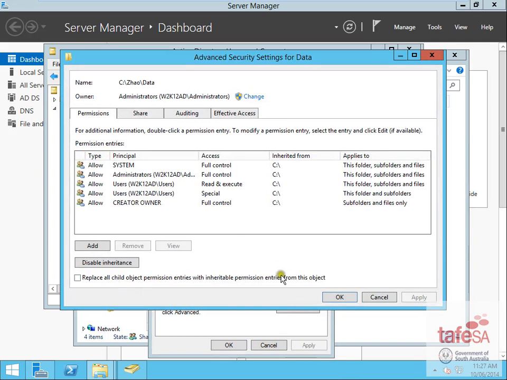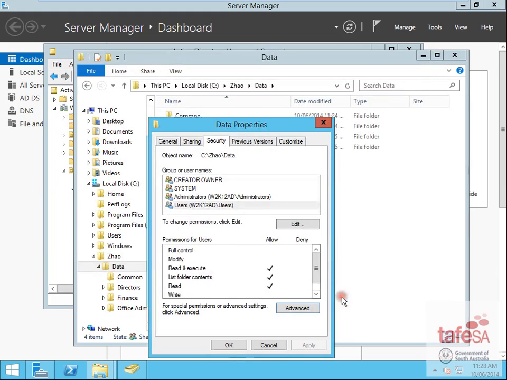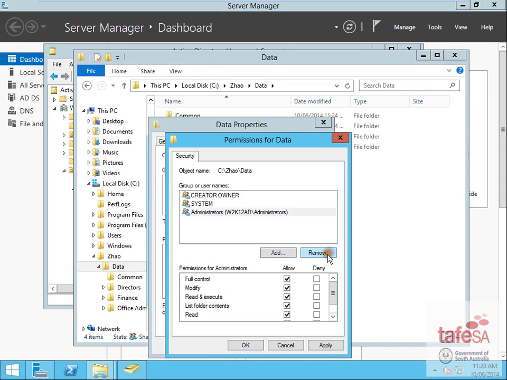So right now we go to advanced. We disable inheritance because the users' permissions are coming from the inherited permissions. We want to convert those inherited permissions to explicit permissions. What that means is that we make a copy of those permissions and put it at this object rather than use inherited permissions. We click OK to that, and you can see now I can edit and I can remove users. So it says that directors have modify to all folders.